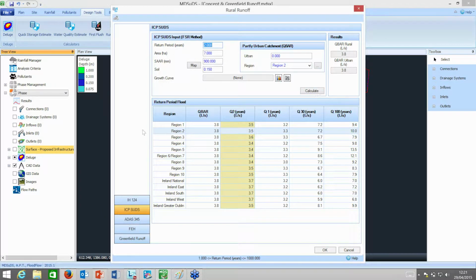Hit calculate, and then the highlighted blue row has identified for me the 1-year peak discharge rate, 3.3 liters per second, the 30-year 7.2, and the 100-year at 10 liters per second. It's also identified the Q bar figure.